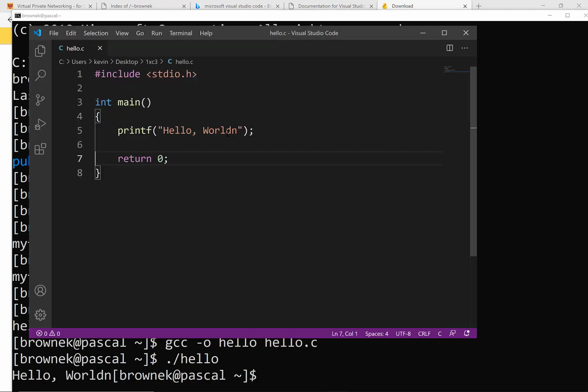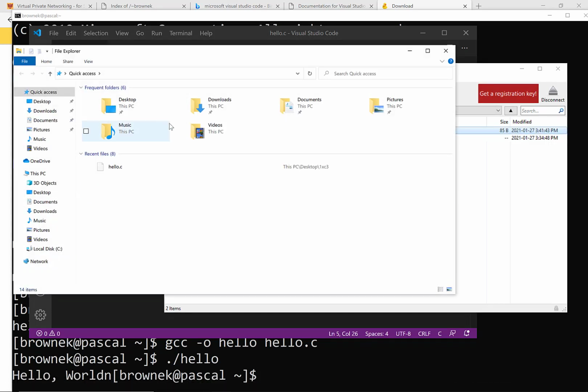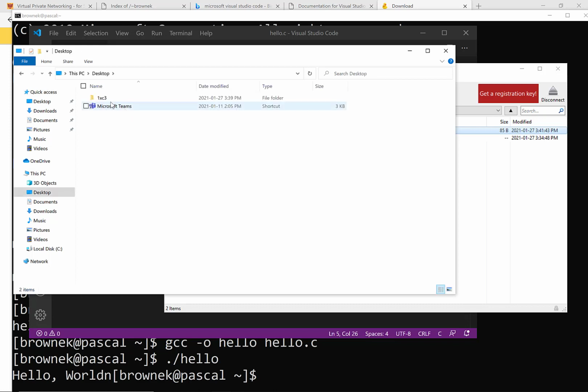And so this would be one way that I could edit files, right? Is I could change them locally like this. So I could make a change to a file. I'm going to put in the correct newline character, and then I could use CyberDuck, or any SFTP client, right? And I could say, okay, let's transfer over that file there. So I'm going to say here, desktop, 1XC3, and I'm going to transfer over that file there.